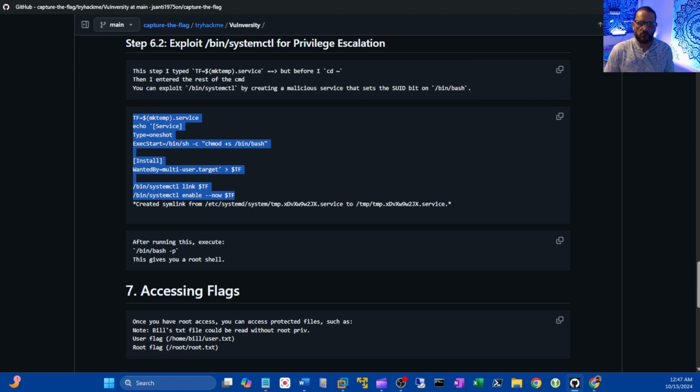Second, after the service runs successfully, we can invoke the root shell with /bin/bash -p. This -p flag ensures that the bash shell preserves the root privileges granted by the set user ID bit. So the key takeaway here is that by separating these commands, we ensure that each action completes successfully. This ensures the service runs first, and only then do we gain root access through the privileged bash shell.